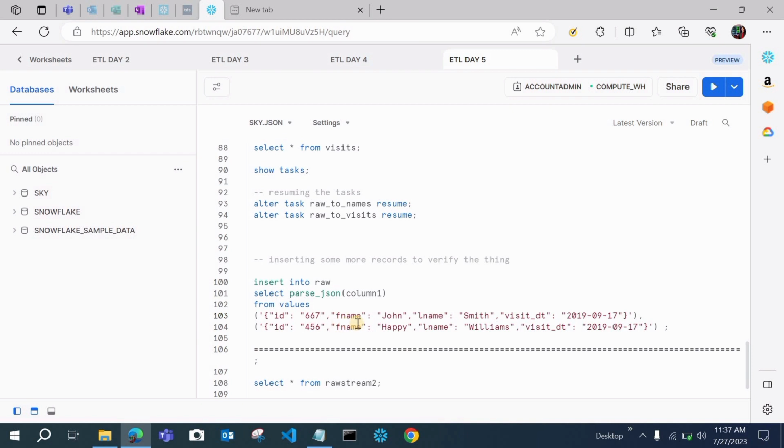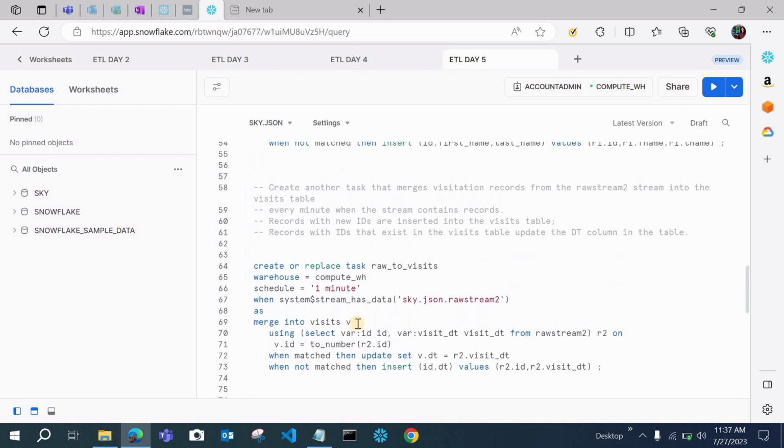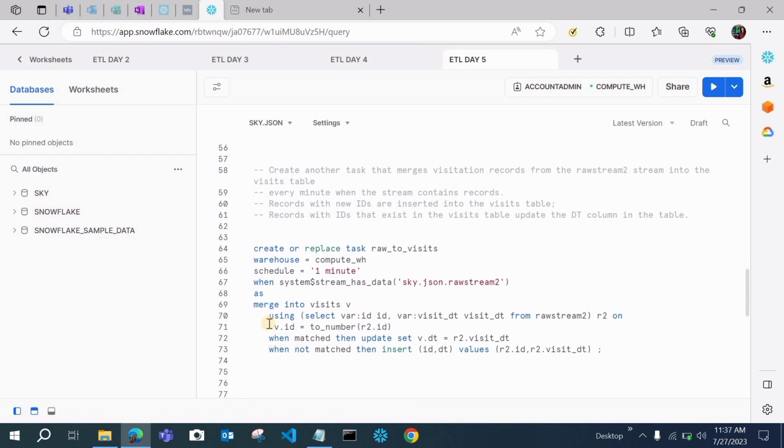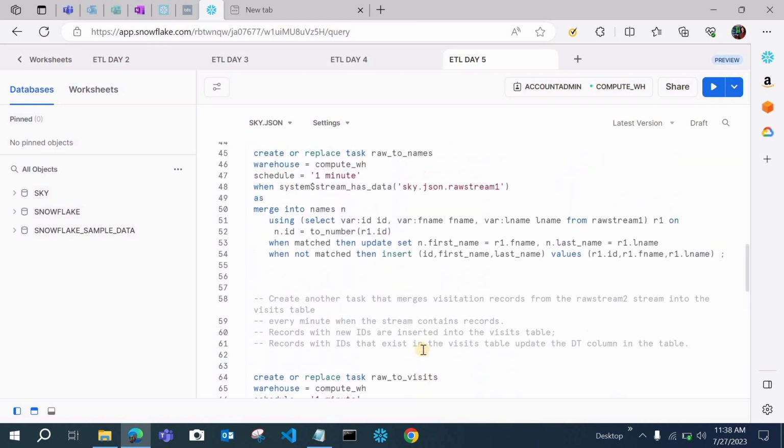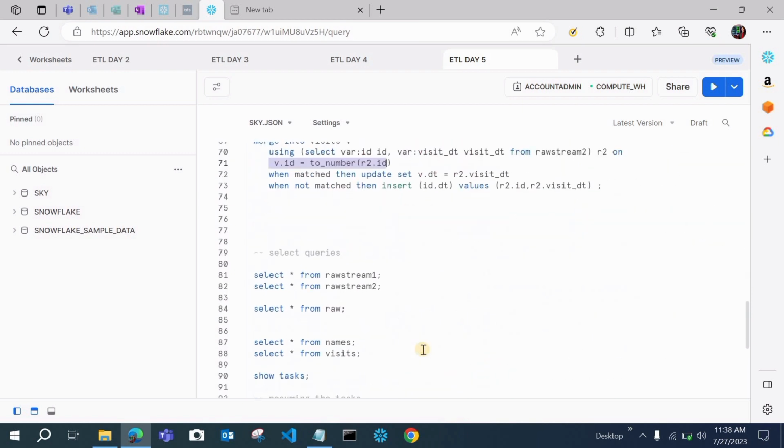Okay, let me do one thing. We will perform that later, because here we have given the condition that when the ID is matching, then we are just updating, and when anything is not matching, then we are just inserting the data. Earlier, whenever I ran these tasks, we did not have any data in the names table, and we also did not have any data in the visits table.